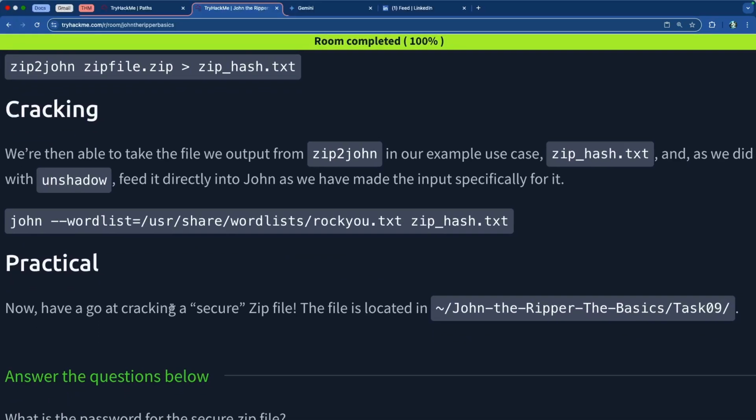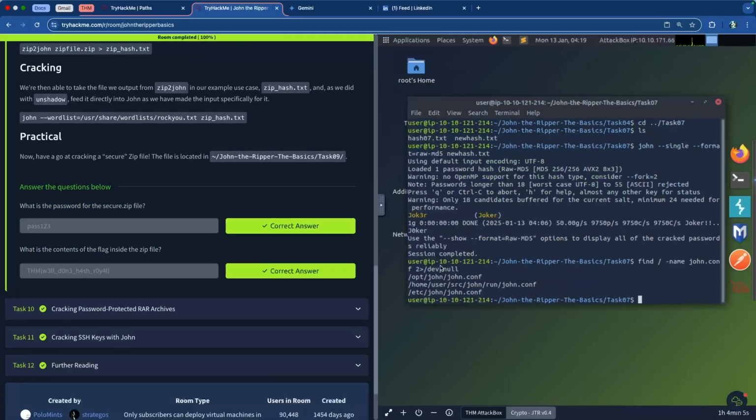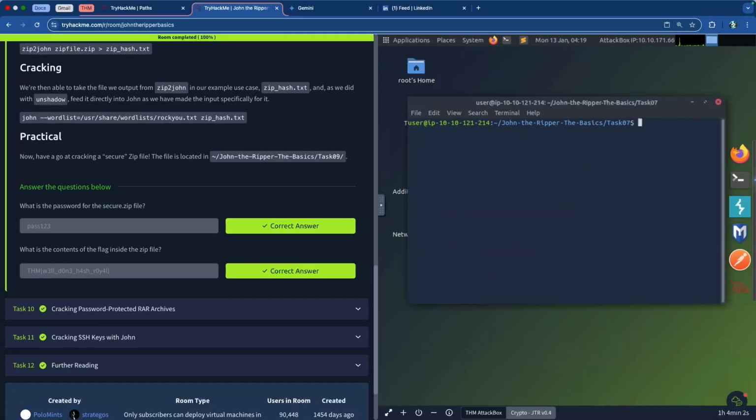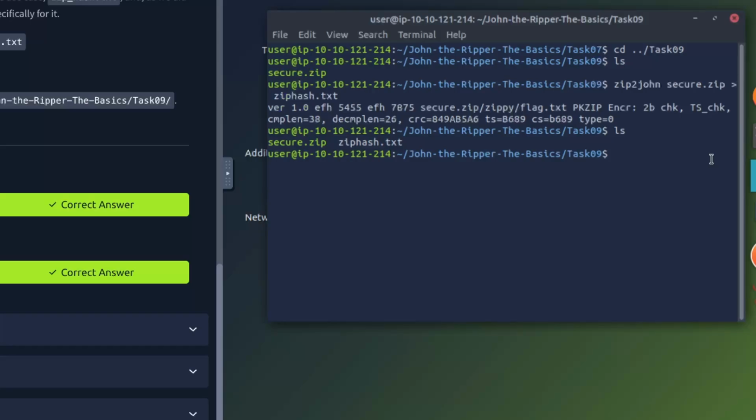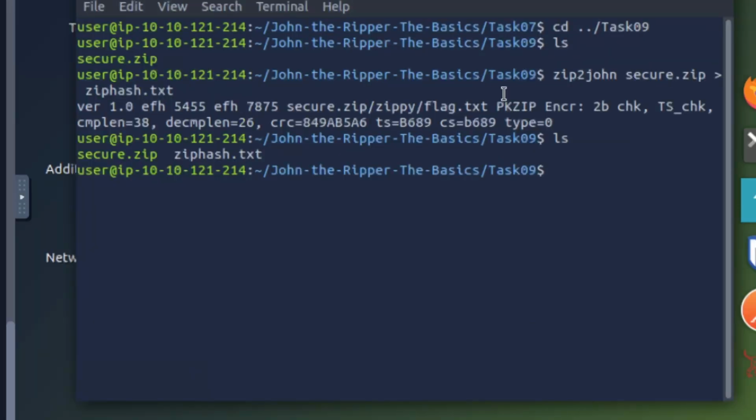So now we have a zip file inside of task 9 that we're going to go ahead and do this with. Let me clear the screen. I'm going to go into task 09 here, and we're going to list it, and it says there's a secure zip file. So it is zip2john, and then secure.zip, and then redirect to zip hash.txt, and we'll do that. Let me see if I got it, and I did get it. So there we go, it did actually work. Now I have a hash value here.